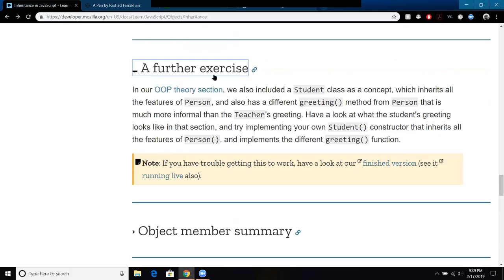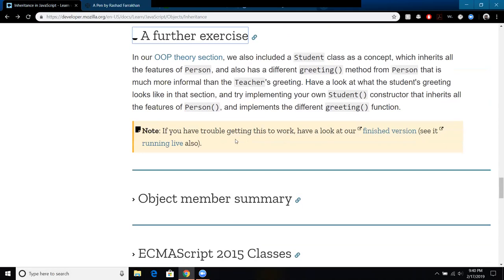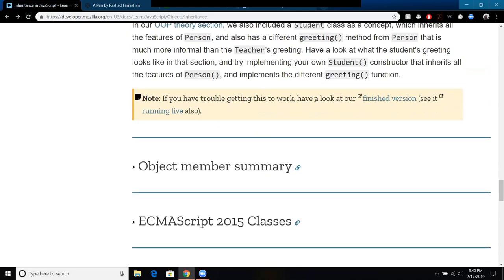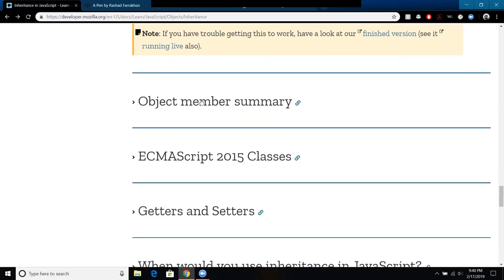All right, a further exercise. In our OOP theory section, we also included a student class as a concept, which inherits all the features of person and also has a different greeting method from person that is much more informal than the teacher's greeting. Have a look at what the student's greeting looks like in that section and try implementing your own student constructor that inherits all features of person and implements the different greeting function. If you have trouble getting this to work, have a look at our finished version running live also.